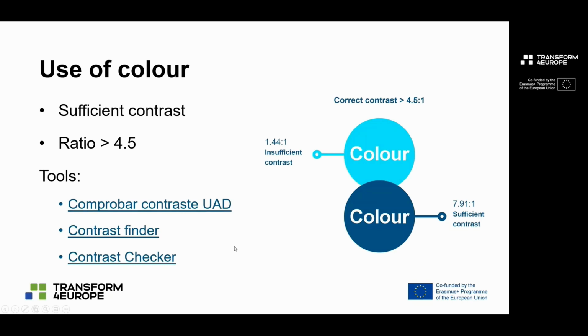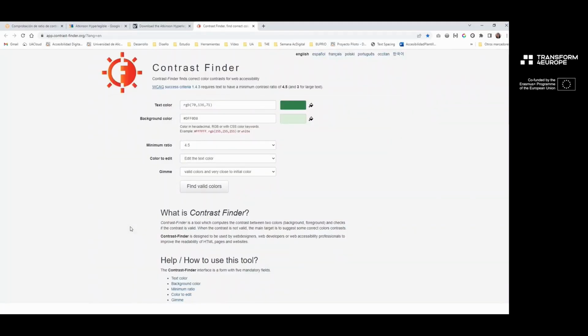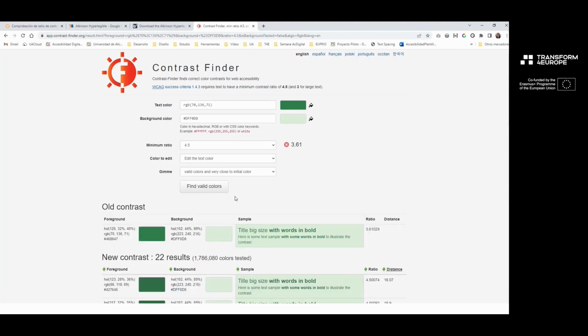Another tool is Contrast Finder, which is in English, and is very similar to the other one. This tool has more options, such as a selector of the minimum ratio and more technical information.